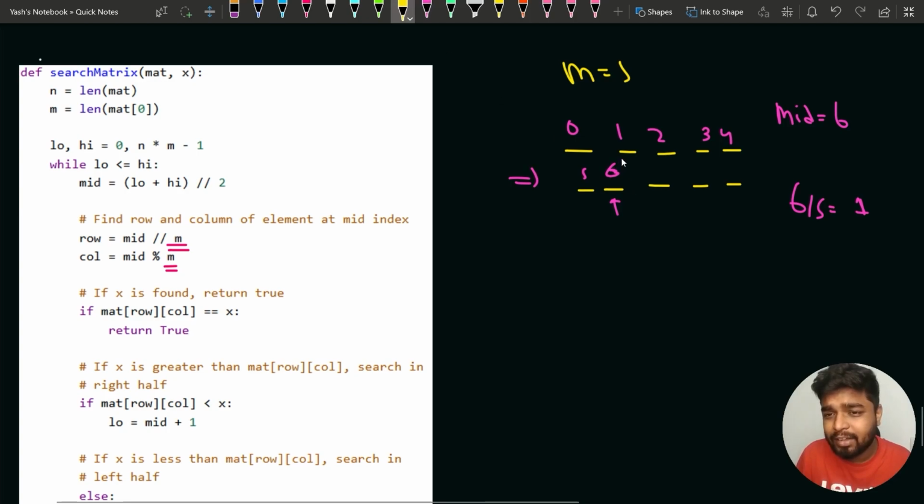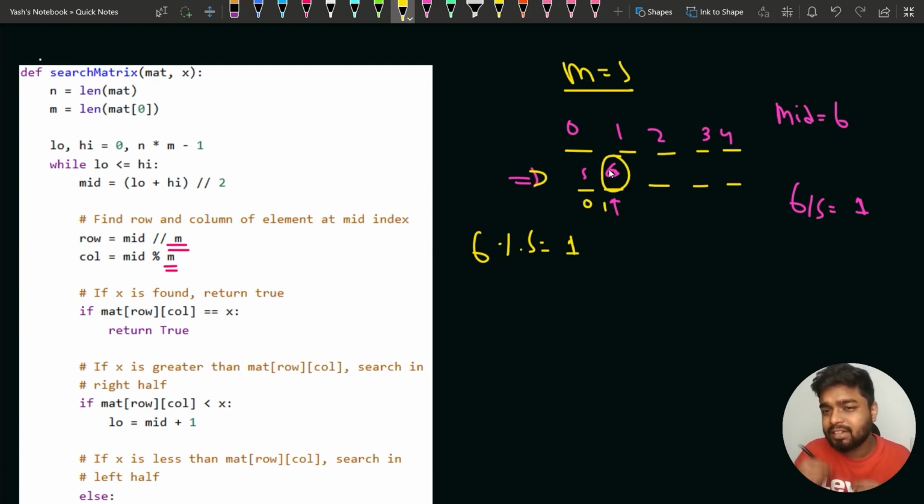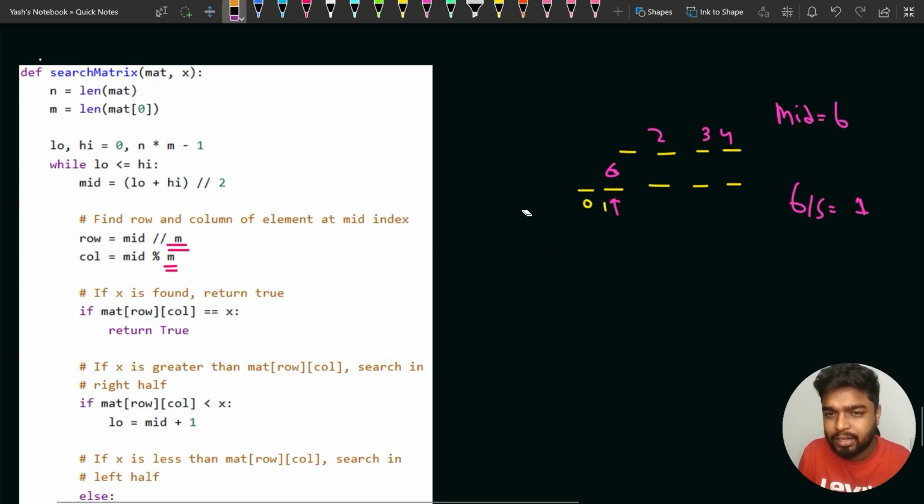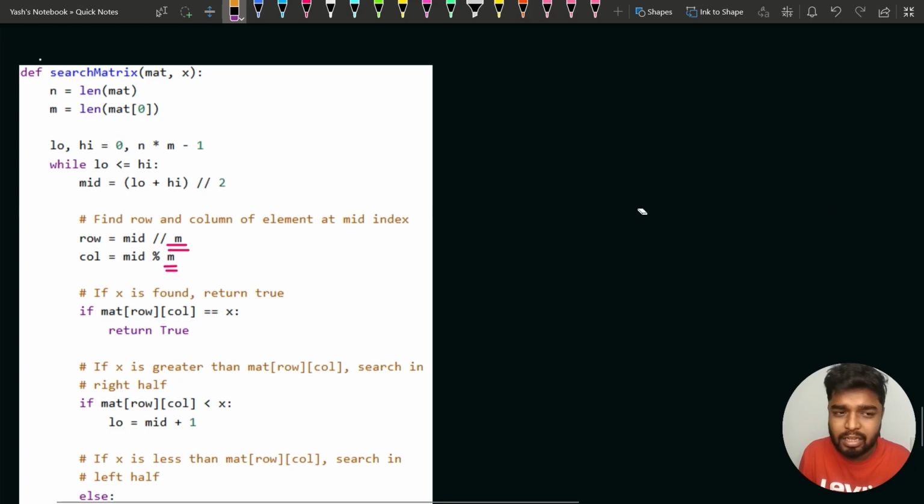And how will I identify the column? In every row, since I'm distributing 5 elements, the column size is 5. So 6 lies in this row, I know. Now, where in the row? When I do modulo with 5, I get 1. So 0 will be here, 1 will be here, so it will lie here. That is how I can easily identify it using the divide by m and modulo with m strategy. I have explained this above also, so I hope it is crystal clear why we are using mid divided by m and mid modulo m for the row and the column.